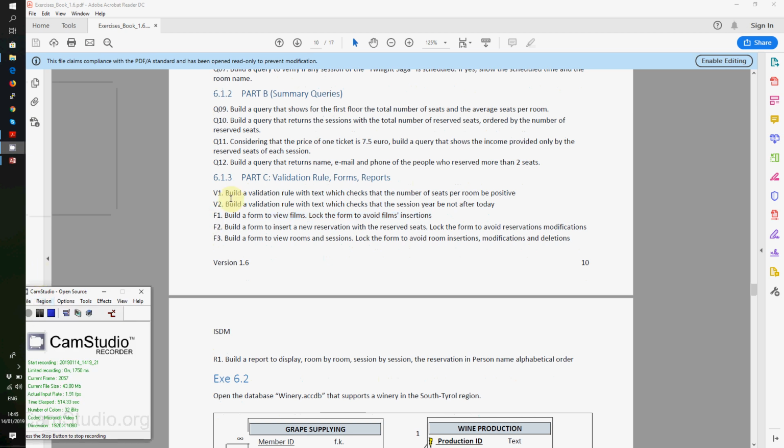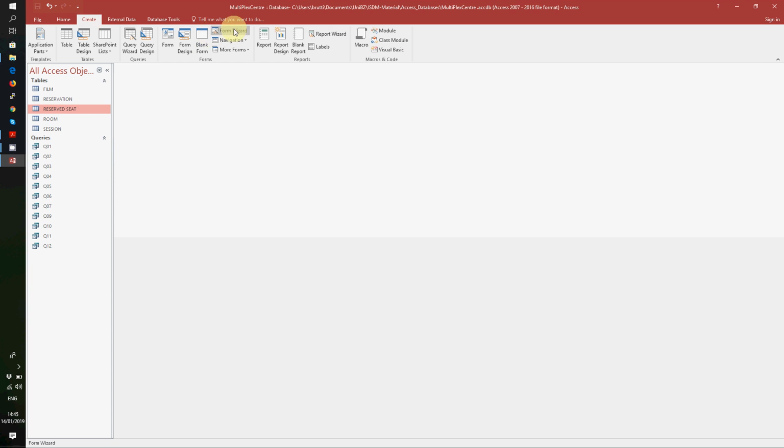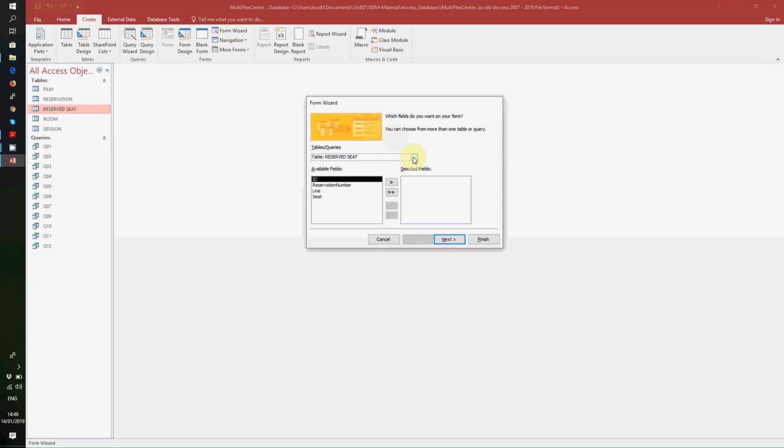So now let's consider the 3 exercises on forms. Build a form to view films, lock the form to avoid film insertion. So again we have a wizard, so create form wizard, table films.